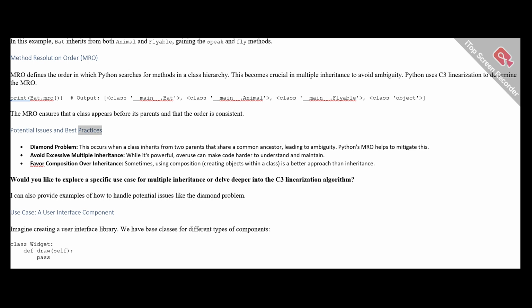Potential issues and best practices. Diamond problem: this occurs when a class inherits from two parents that share a common ancestor, leading to ambiguity. Python's MRO helps to mitigate this. Avoid excessive multiple inheritance. While it's powerful, overuse can make code harder to understand and maintain. Favor composition over inheritance. Sometimes, using composition, creating objects within a class, is a better approach than inheritance.